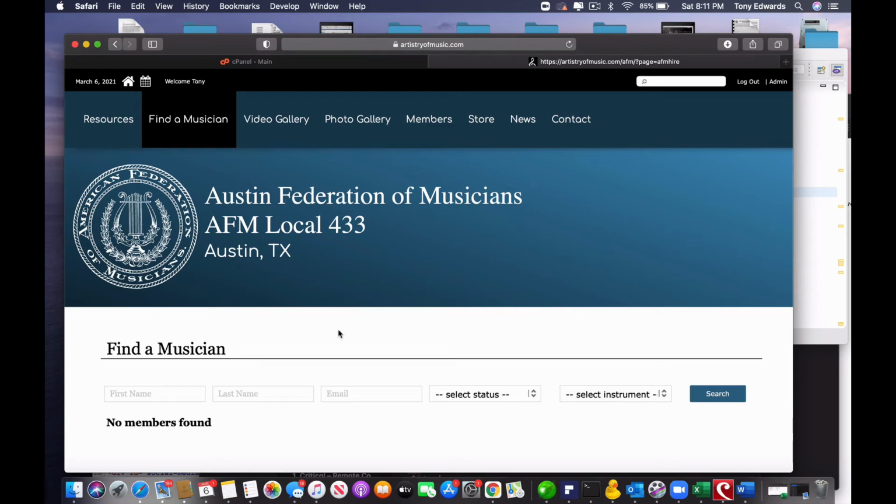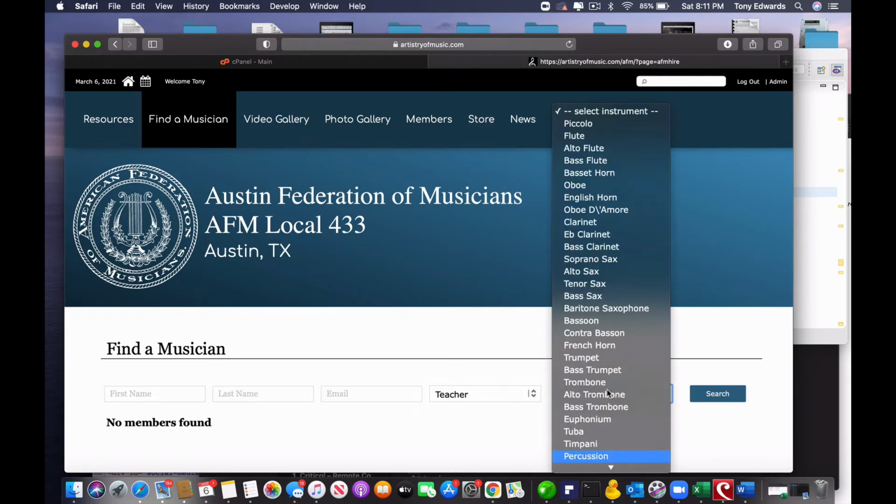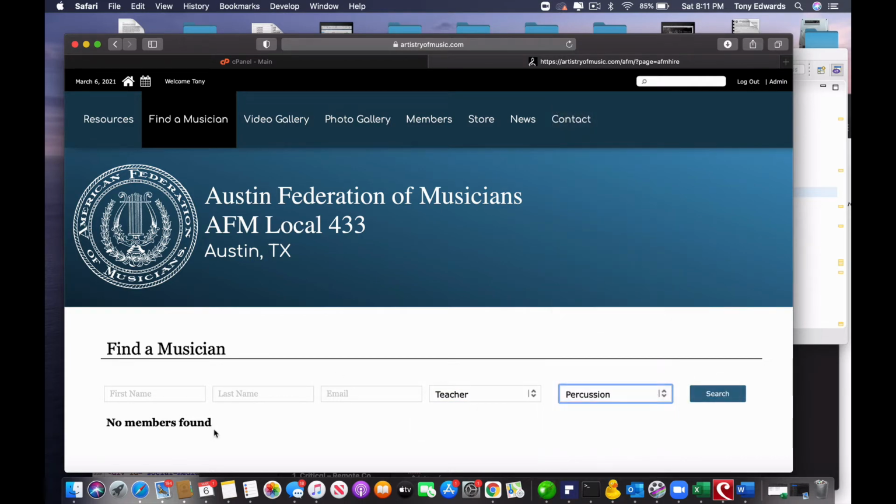A new feature that we've added for Artistry of Music for the AFFM package is a Find Your Musician search engine. Now with this, a user can come to the site, and let's say they're looking for a music teacher. So they can select the status, select teacher, and then the instrument, say percussion. And then they would search, and then they would find a musician that way.